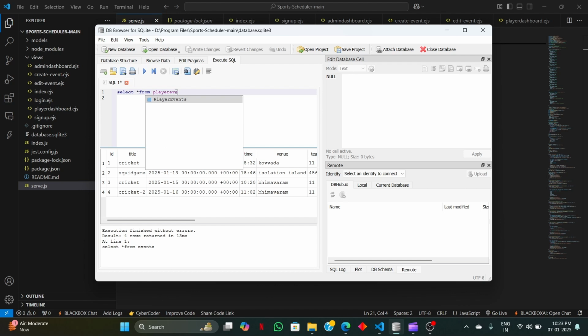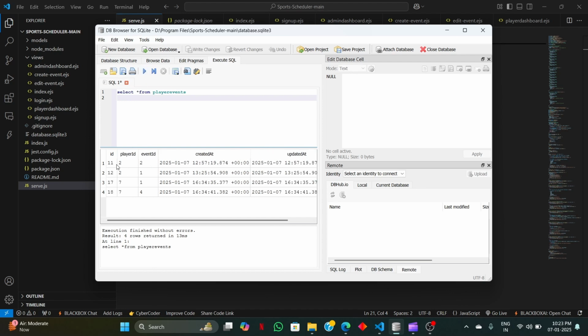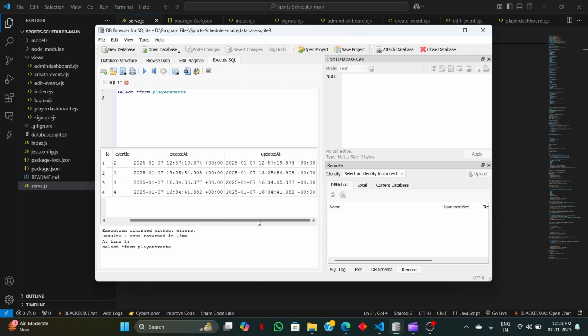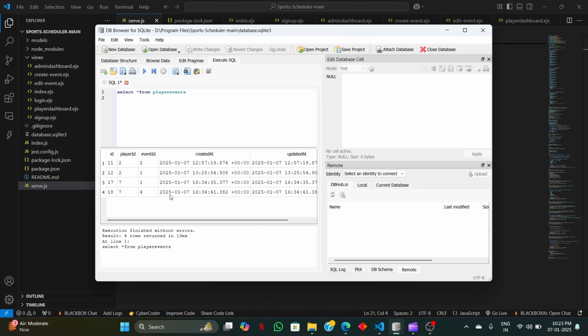Here, player events. Let's execute the query. Here we can see the player ID, event ID, and created time. We can see this from the database, or we can manipulate the data by simply executing SQL queries.